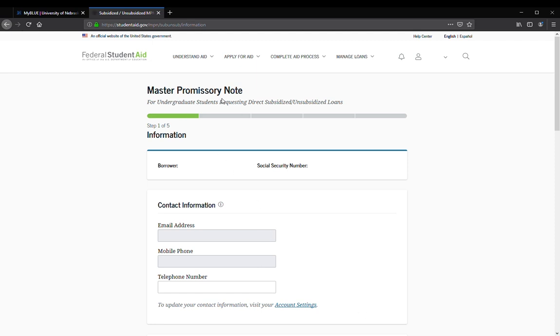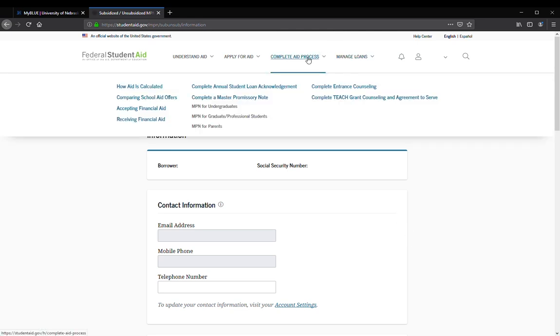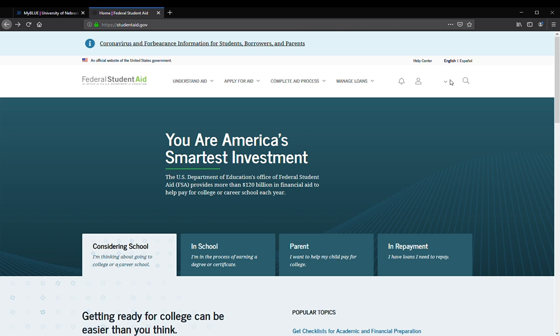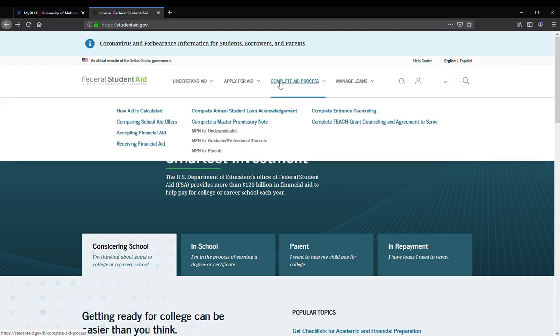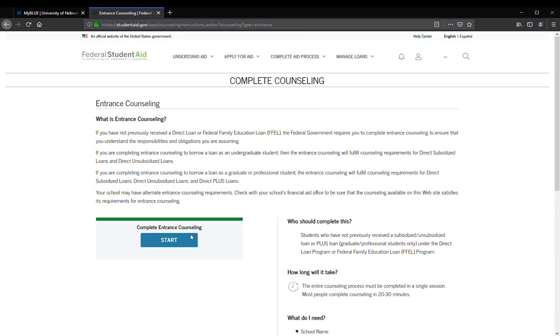Once you've completed the Master Promissory Note, the next step that you need to complete is your entrance loan counseling. Again, you'll go to Complete Aid Process and you'll select Complete Entrance Counseling. Entrance counseling goes over your rights and responsibilities as a loan borrower. It lets you know what you're responsible for while you're in school, as well as what you'll be responsible for once you go into repayment. From here, you'll hit Start, and it will ask you some basic questions.